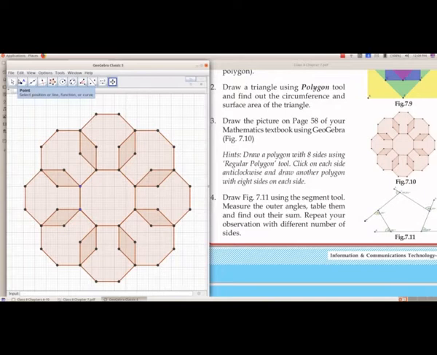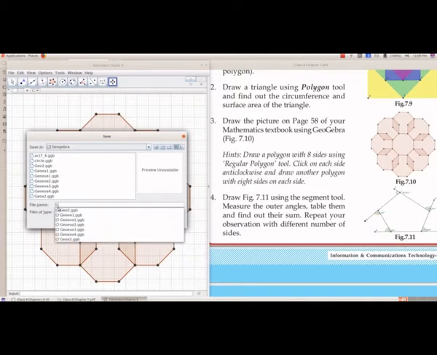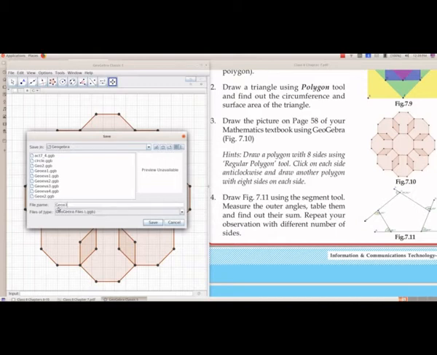and now we have to save this. So from file we have to select save as, and we will give the file name as Geo, I'm giving it as x3, then save.